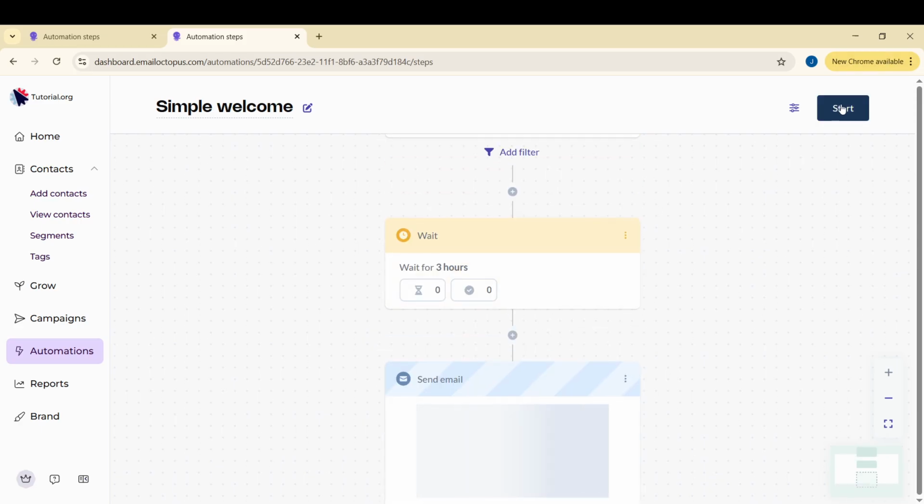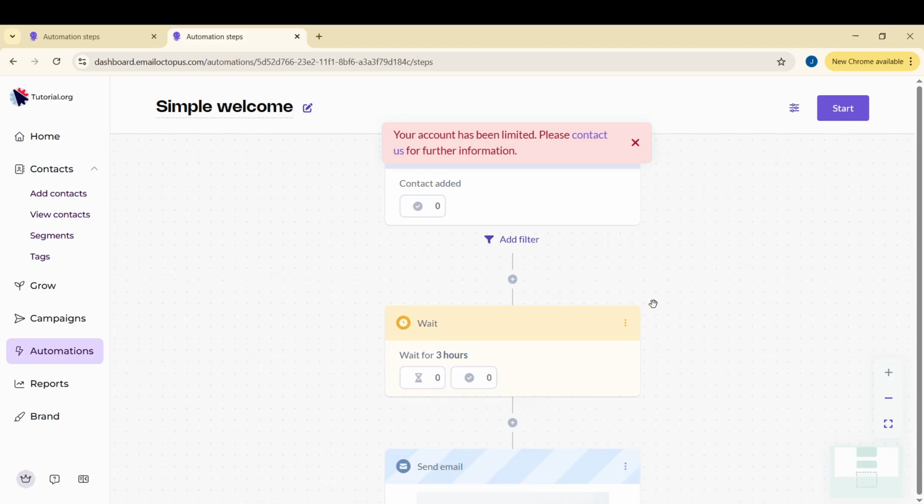Then toggle the automation to active. Activating it is the final step that turns your setup into a live automation. From this point on, new contacts who join the list will trigger the email you created. That covers everything you need to know. And that is all there is to it.